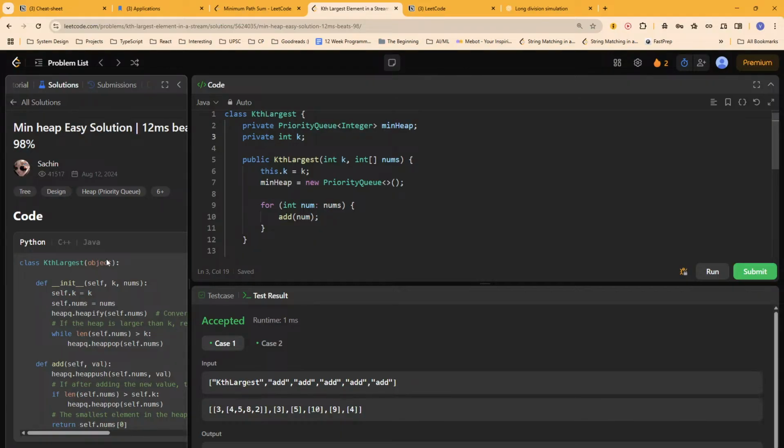So here what they are doing, this is a better approach actually. They have written the same code basically twice, here as well and there as well. If the size is less than k, they just add it, otherwise you remove and then you add. Yeah, it's pretty much the same stuff.